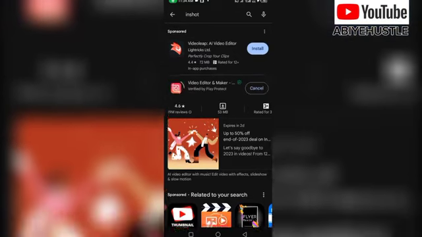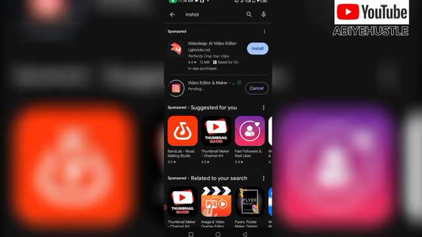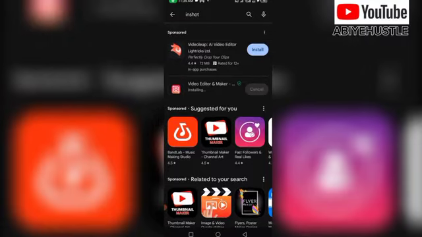Okay, I'll just go ahead to update mine, because with time they usually drop in some update to enhance the tools we're having there. Okay, so as you can see, it's updating, so we'll just wait for it to get updated. Okay, it's installing right now, as you can see. Okay, our InShot is installing on the mobile device.